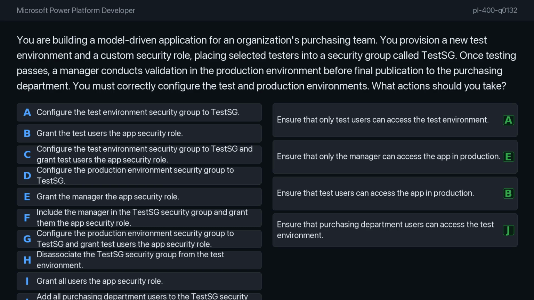Furthermore, to ensure that test users can access the application, they also need to be granted the app security role, which is Option B. Finally, to ensure that purchasing department users can access the test environment when needed, you must add all of them to the TestSG security group, corresponding to Option J. Other options are incorrect because they either misconfigure the environment security groups or assign roles to incorrect users, which would violate the principle of least privilege or block necessary access.